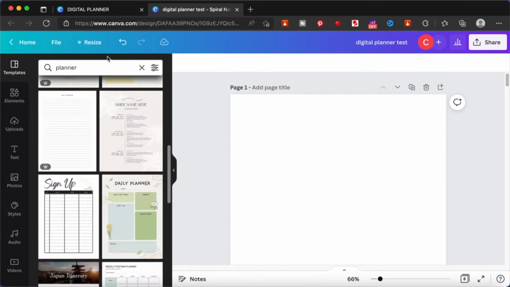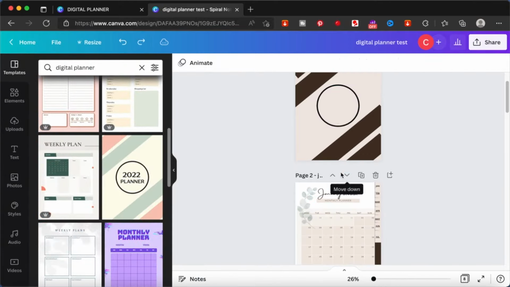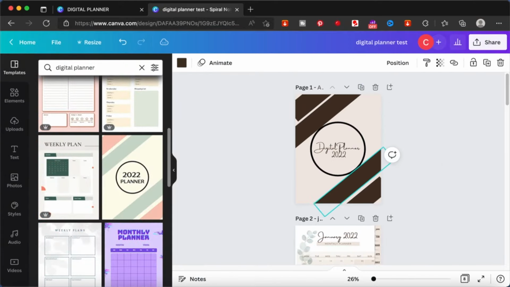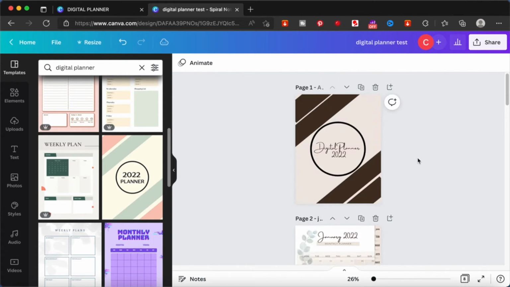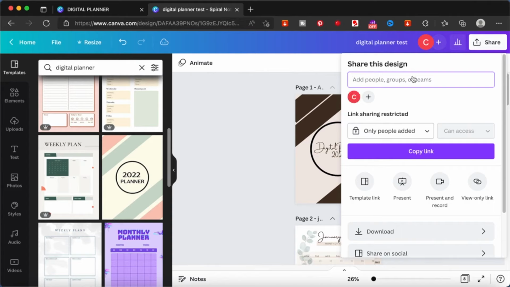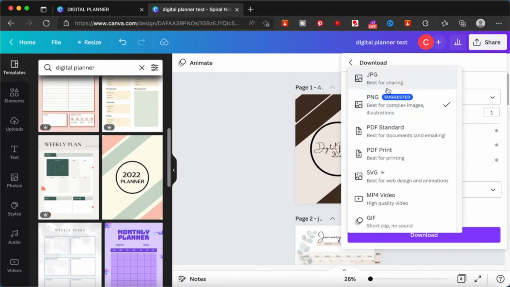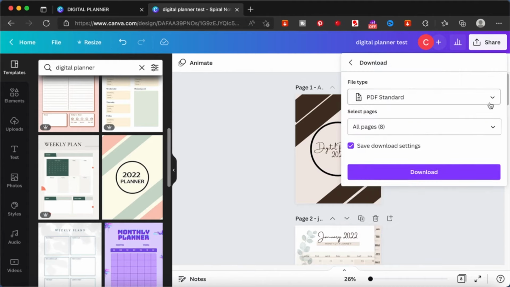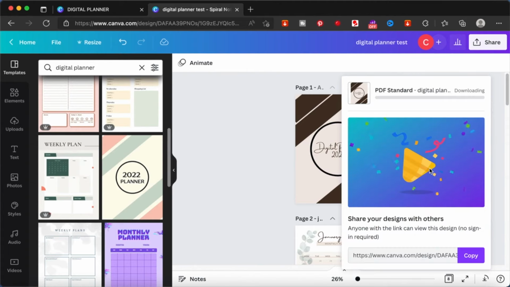Then I'm going to add in a front page, and I'll change the colors according to the color palette of this digital planner so that everything looks cohesive. Just change the fonts also, and we want to download it. When we are downloading, we are going to download it as a PDF standard, because we are going to use this digitally. So we are just going to do it as a PDF standard. I'm going to download it.